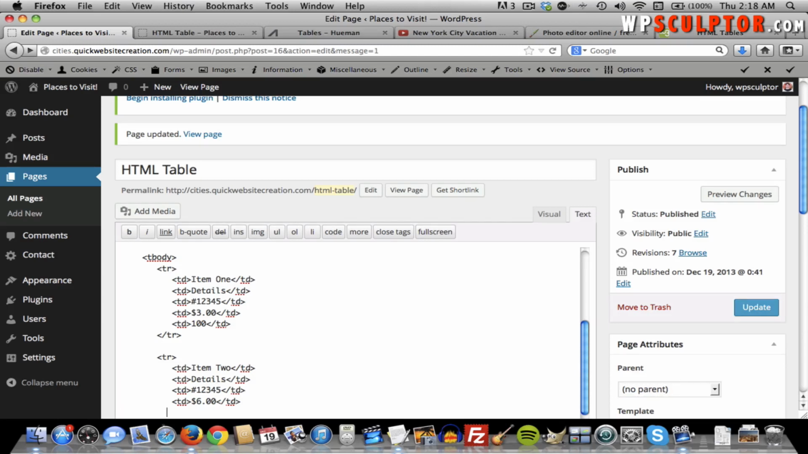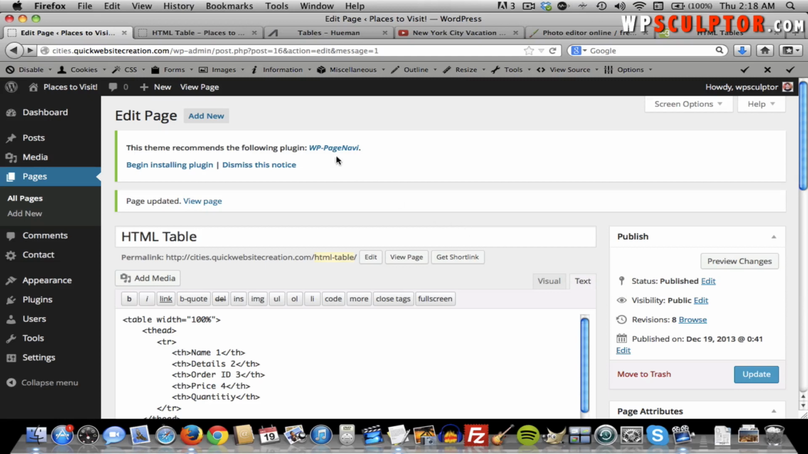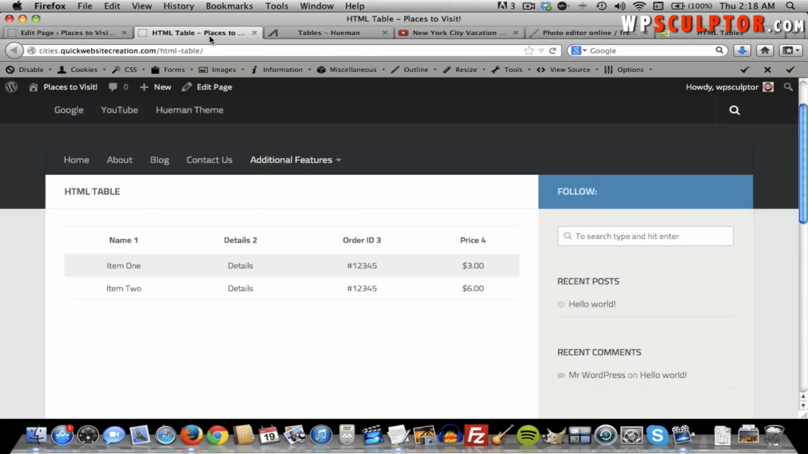Space over there, line that up in our opening table data, and we're going to give this a quantity of 300, and then closing table data, just like that. Alright, now when we update the page and then go and refresh our page, we're going to have an additional column.